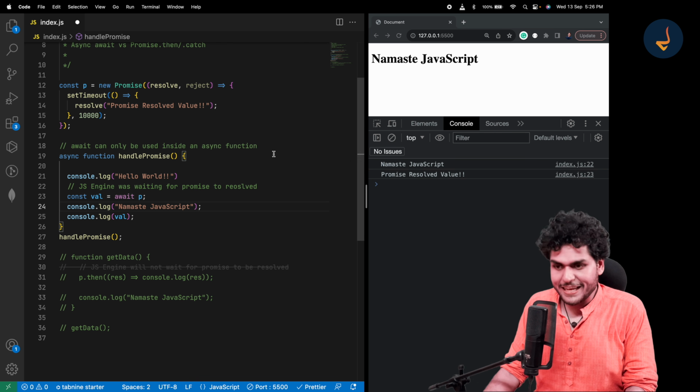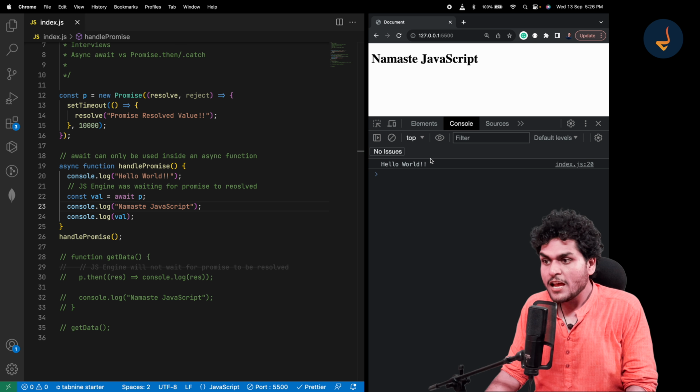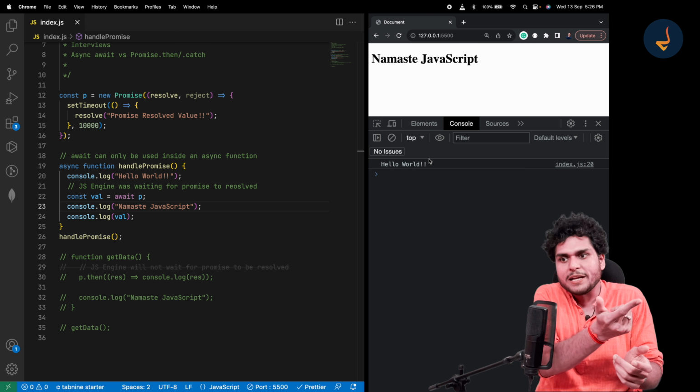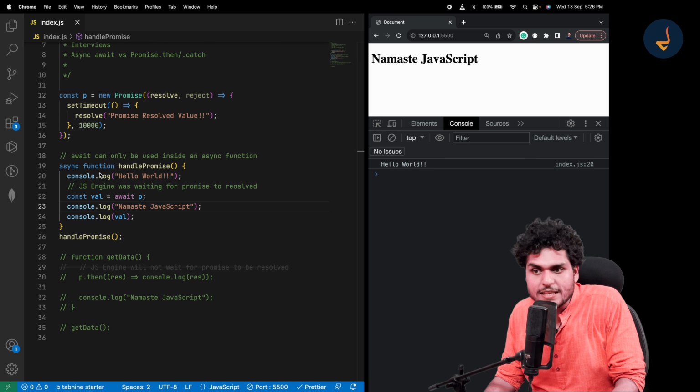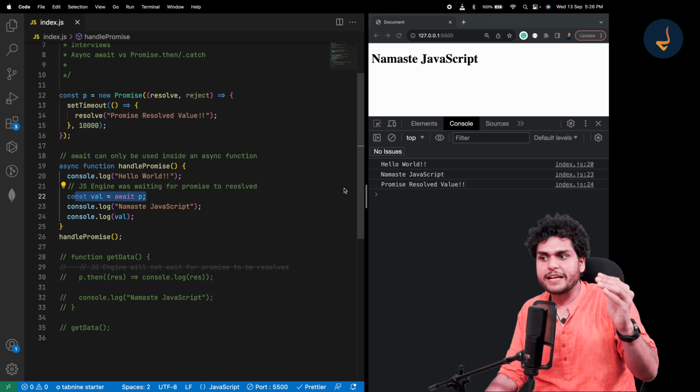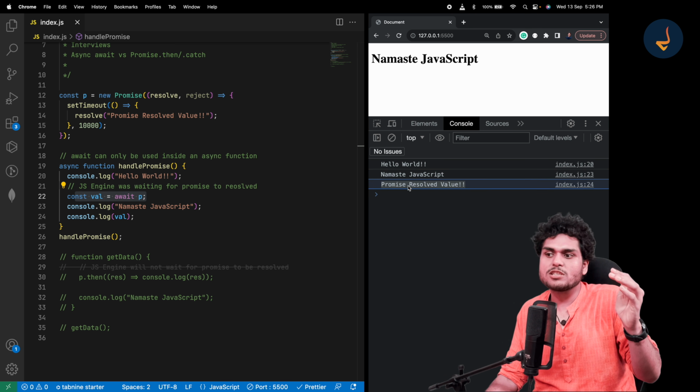If I save this file and refresh my page, hello world is printed quickly. Once this hello world is printed, then at line number 22, the program waits for 10 seconds and then Namaste JavaScript and the promise resolve value are printed.